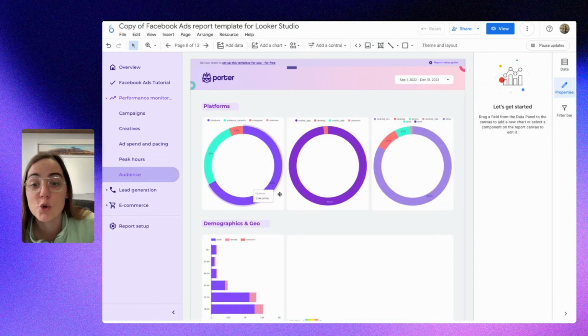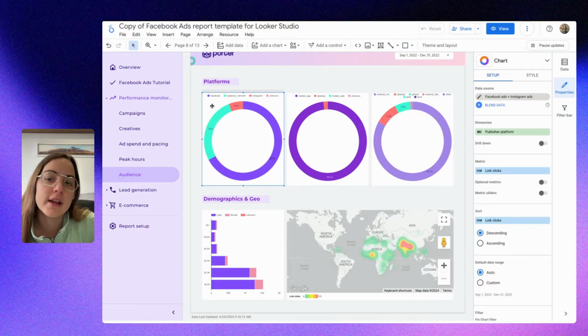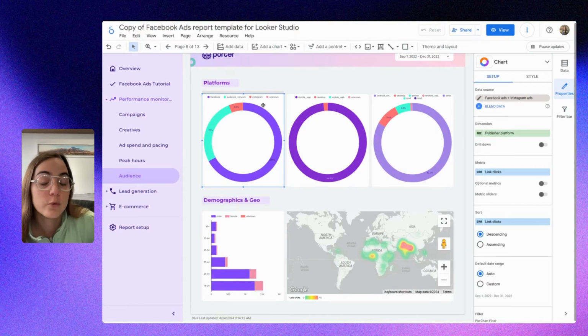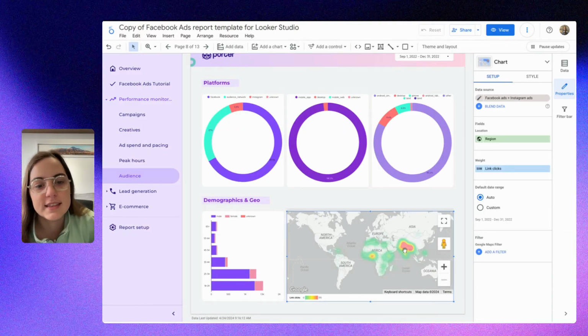For instance, you can see also audience insights, like which platform they were in when they clicked your ad, what device they are using, what's the demographic information like age or country.